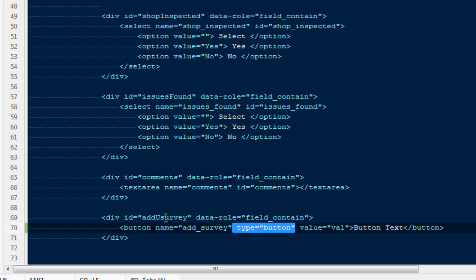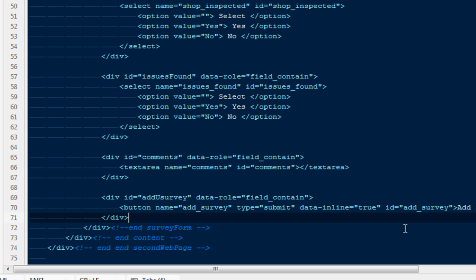Okay, the type is going to be submit. We're not going to have any value. I'm going to set data-inline to true, like this. For the button text, I'm going to say Add Survey. And I'm going to give it an ID too, so I'm going to say ID, and here I'm going to say add survey. So I believe, guys, that's all we need from this particular form.